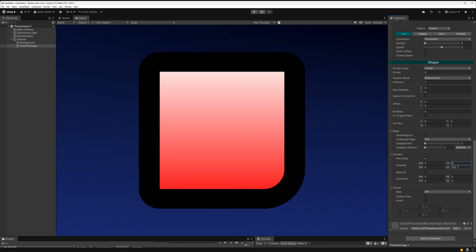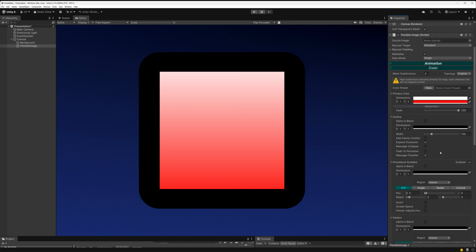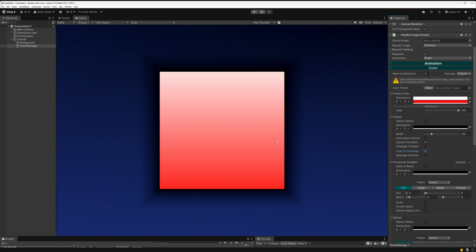There we go. To demonstrate another thing that massage chamfer can do, we have this fade to perimeter toggle, and if I toggle that on, it basically takes the alpha channel of the outline and reduces it as we get further out from the interior, all the way down to 0 at the very edge.